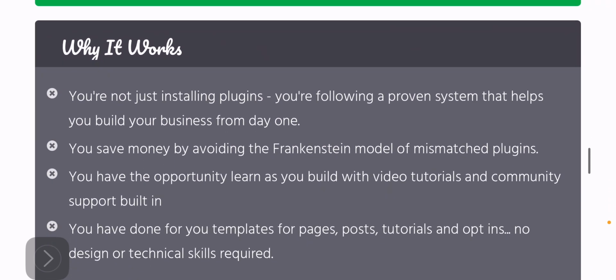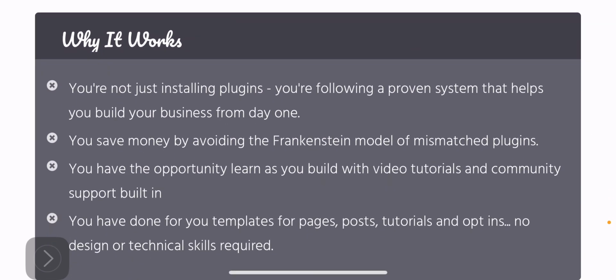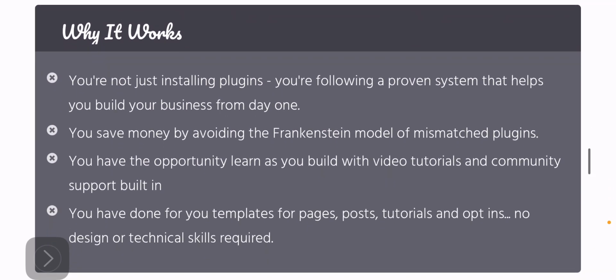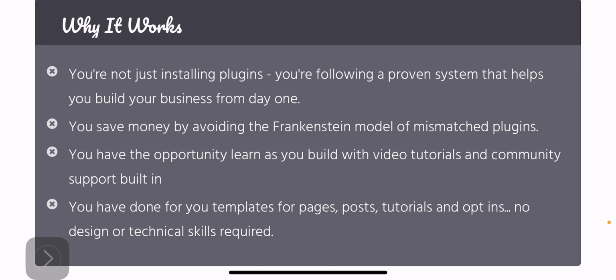Now, why this works, why we feel that this is a really good strategy. So the thing of it is, you're not just installing WordPress and plugins. You're following a proven system that helps you build your business from day one. You're going to save money by avoiding the Frankenstein model of having a theme and plugins that are mismatched and just don't work together.